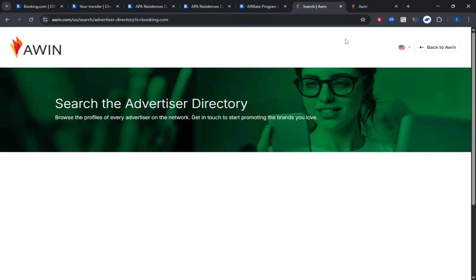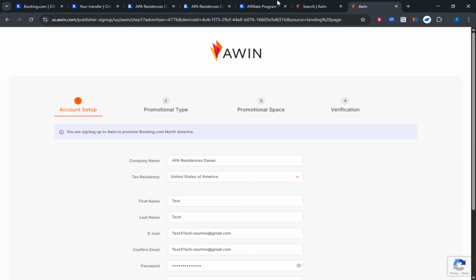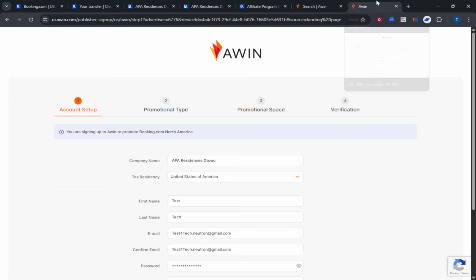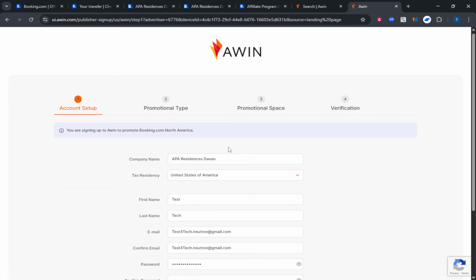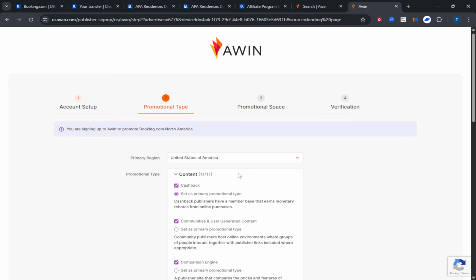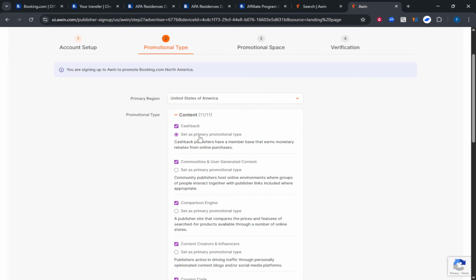Next, complete the affiliate application on the network you selected. Sign in or create your network account. Then enter your basic details, including your website or promotional property, and a short description of how you plan to promote Booking.com. Add any required payment and tax information so you can receive commissions without delays.